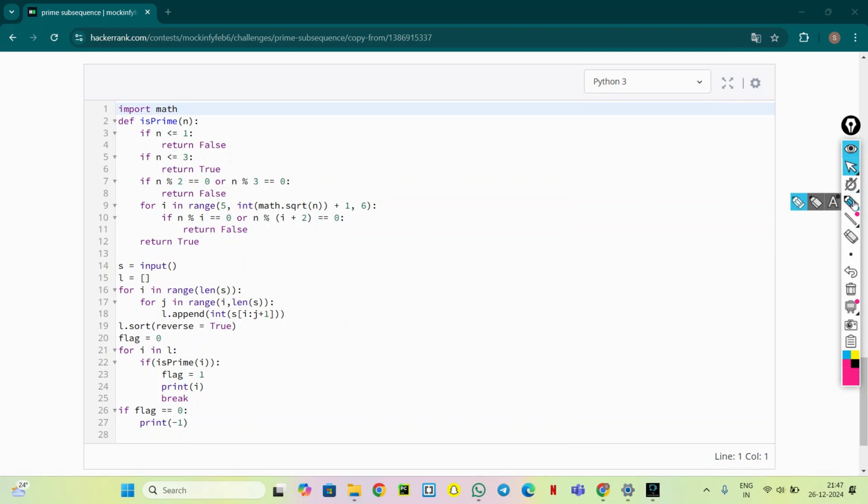Let me clearly explain the code. This is the main function, and this is the function derived for prime, to find whether the given number is a prime or not. I have converted the number input directly to a string, and then I have generated all the possible subsequences by maintaining two loops, i and j.